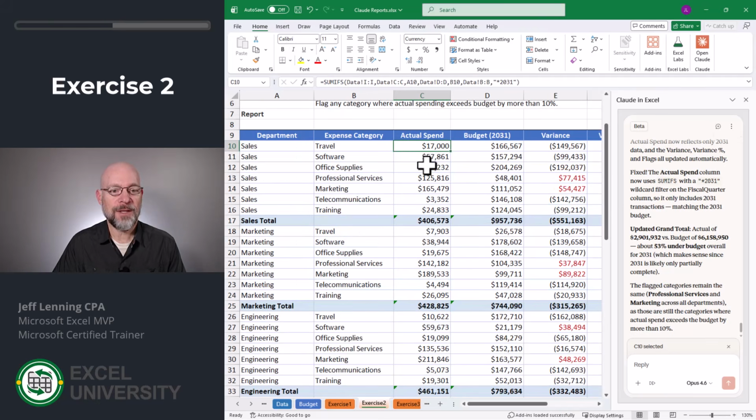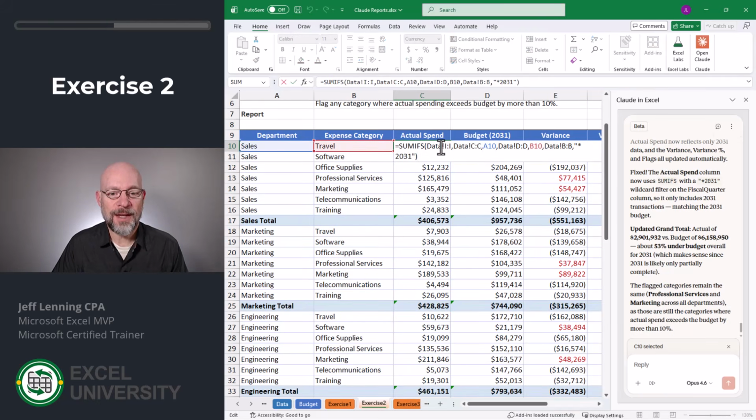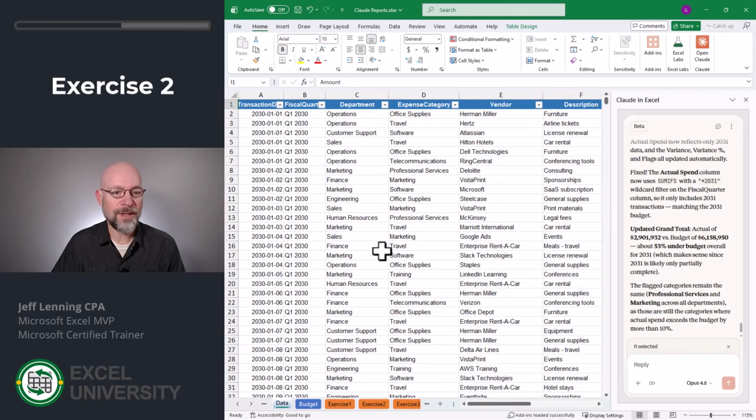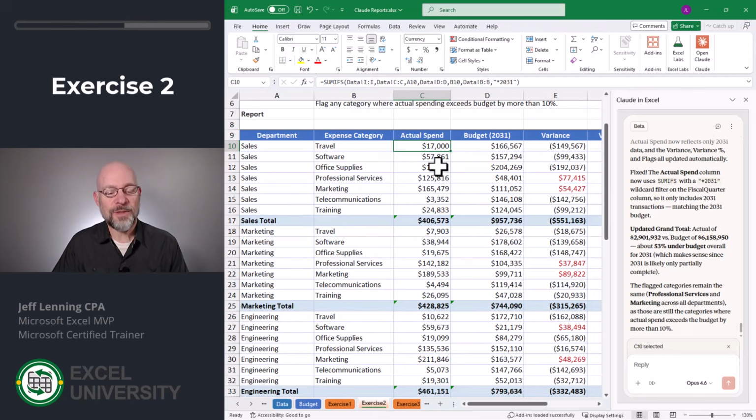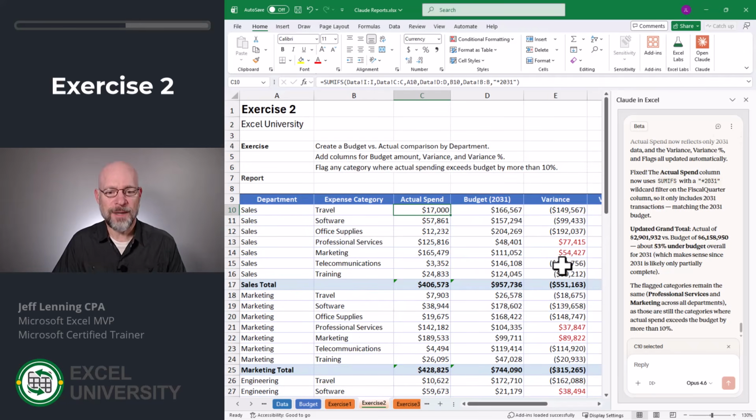And let's see how it updated its formula. So it basically said add up the amount column, but only include those rows where the department is equal to our department, where the expense category is equal to our expense category, and where column B is 2031. So we cruise over here, and it's going to only grab those here that are flagged with 2031. So that feels reasonable, but I would definitely do some additional spot checking.